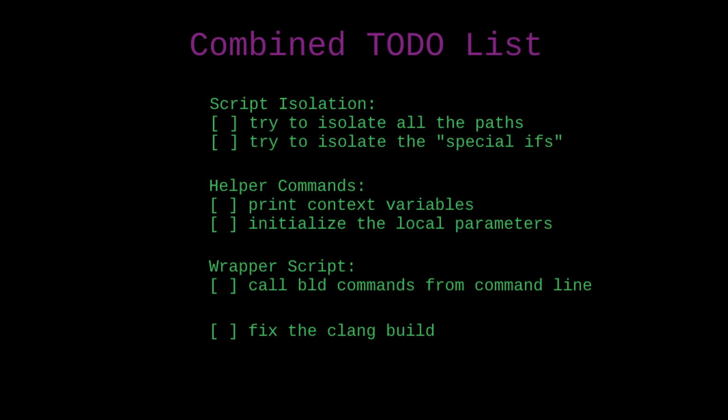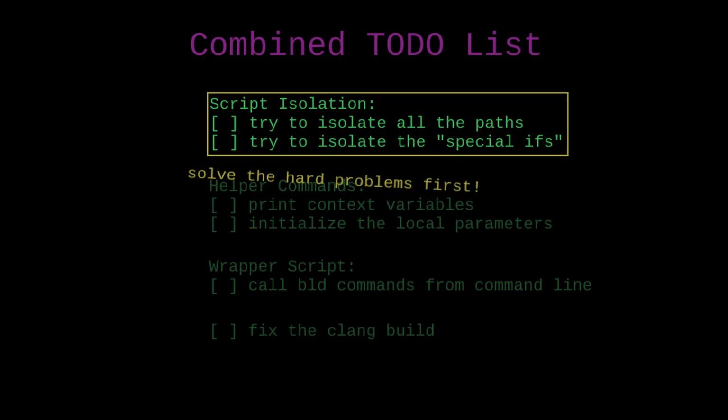Okay, so here's my new combined to-do list. I want to start with the script isolating problem because any solution to those problems is going to impact the rest of these things, especially the helper commands and the wrapper script. And the helper commands and the wrapper script are also going to have constraints tied into these isolation problems. And I think that the isolation problem is the most crucial or important one to me.